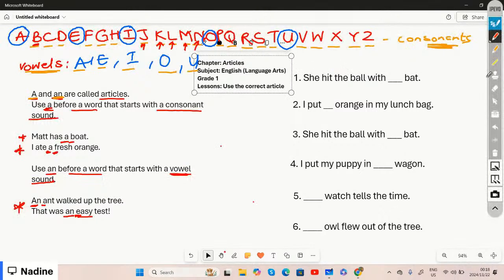Now we're going to look at a few examples, right? We're going to look at a few examples or activities that we're going to do together before we go to a plus students.ca.